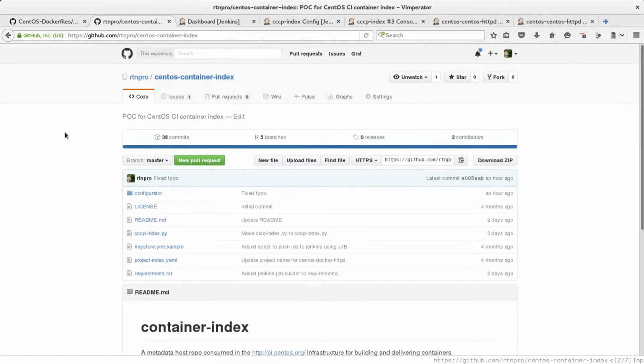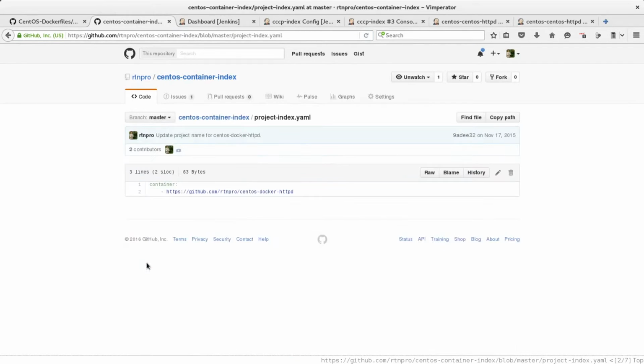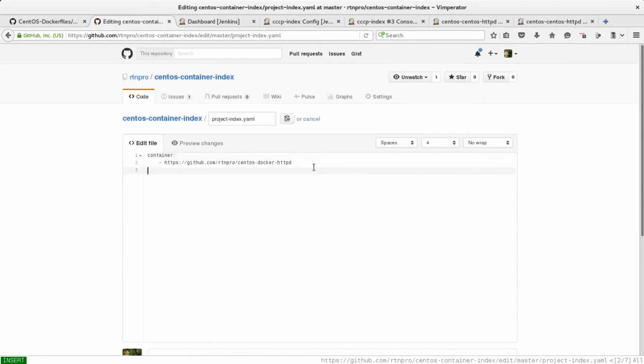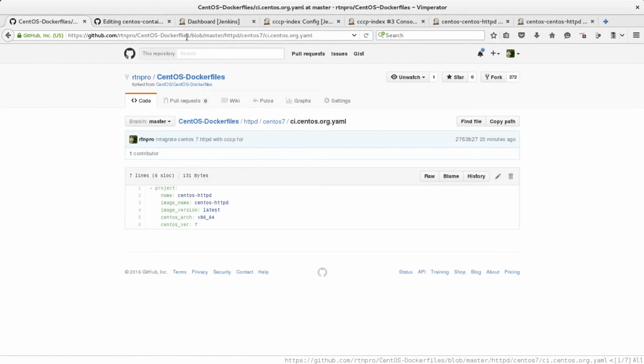Once the changes are done and I have committed them to my repository, I need to go to the CentOS container index repository, which is currently at github.com/rtmpro/centos-container-index. So I need to go to the project-index.yaml file, which is the index of all the projects integrated with the system, and edit it to include my project, which I name as CentOS, and I'll paste the link to my repository.